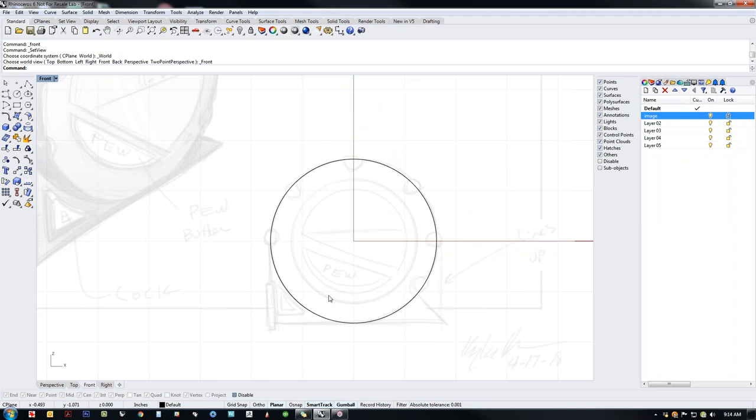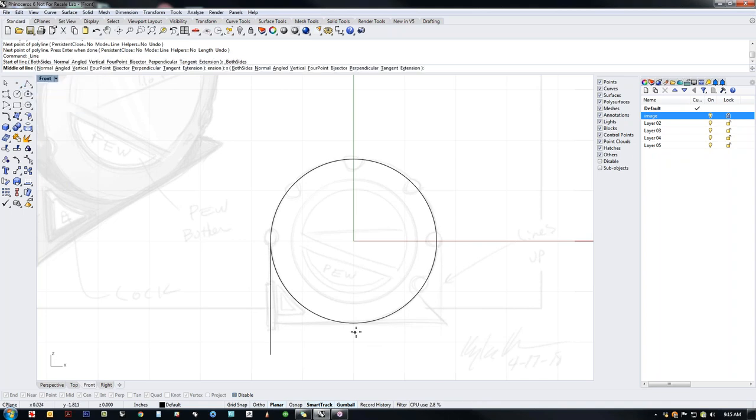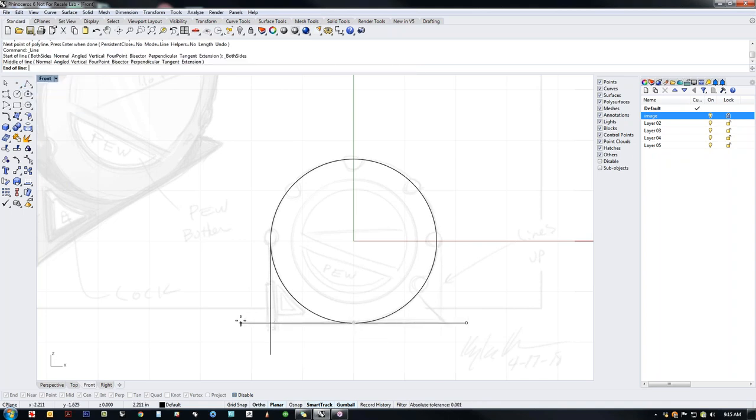But let's go through the process of doing some simple drafting on this to get our basic shapes translated into CAD. I'm going to just start at the quad. I'm going to come down here and drop a line. I'm going to start at zero. I'm going to do a curve from zero here and shift drag. Gives me this.